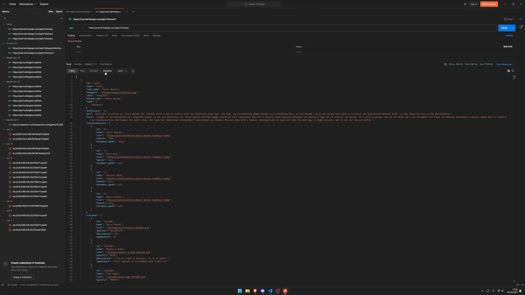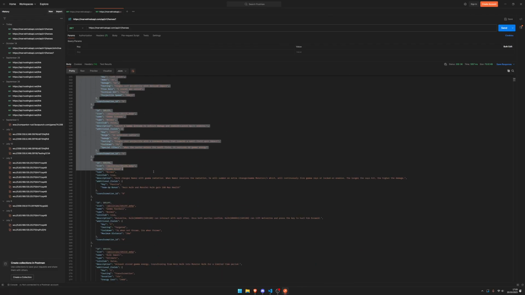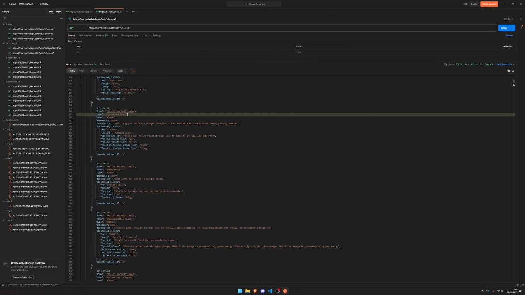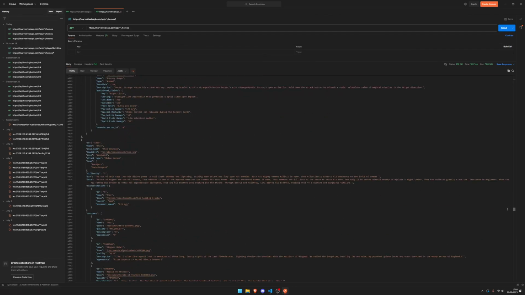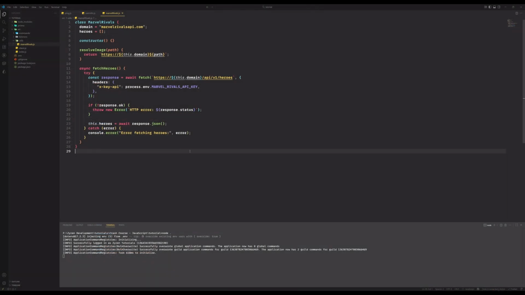On the screen now is an example output from calling the endpoint that we just did in our code. So we'll get a bunch of JSON that looks like this. It's a very long list, and that's what's going to be going into our variable. But yeah, I just wanted to show you that real quick. So let's go back to our code. And then of course we can end this file with a module.exports Marvel Rivals, since that's the class name.